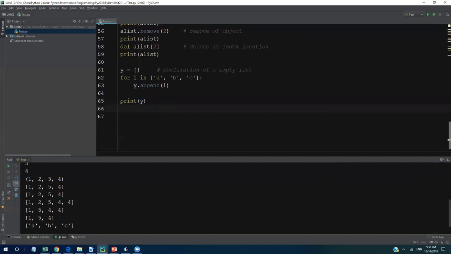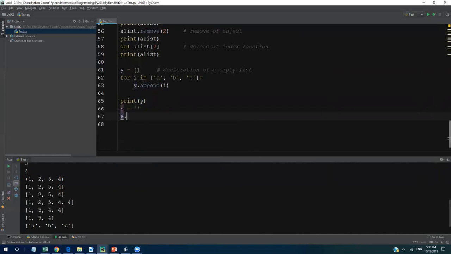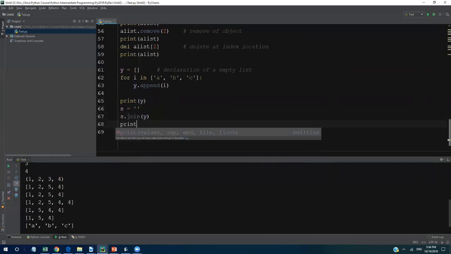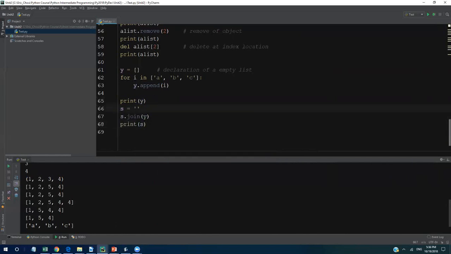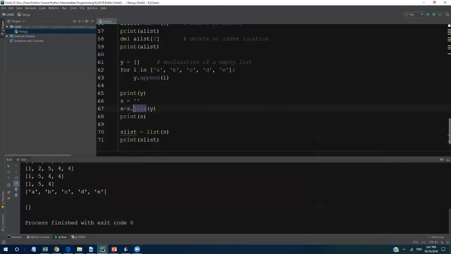And now actually I can also do this. I can also do s equals empty string, right? And I say s dot join, and I put my y there, okay, and then I put my s. Okay, I create an empty string. I join everything in my list. Yeah. Concatenate list into string. Use s as separator. A list that should be joined.